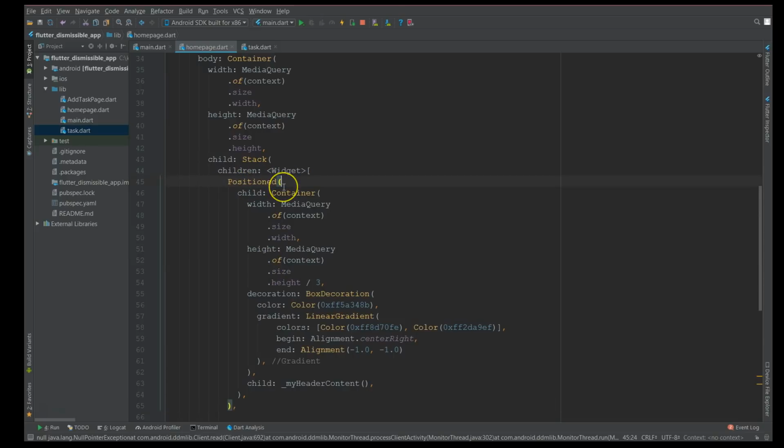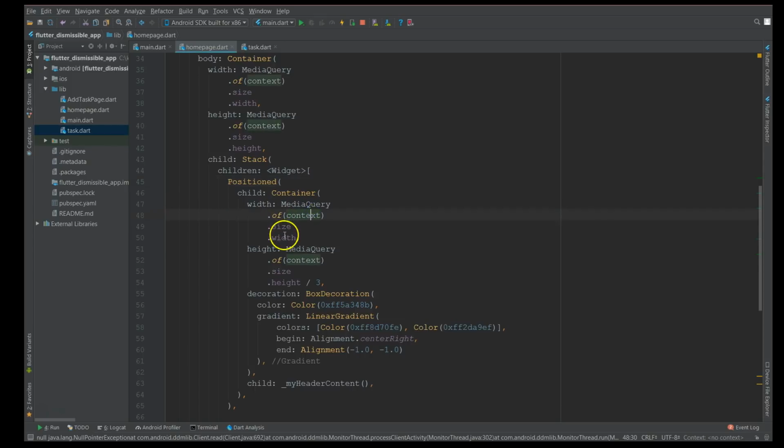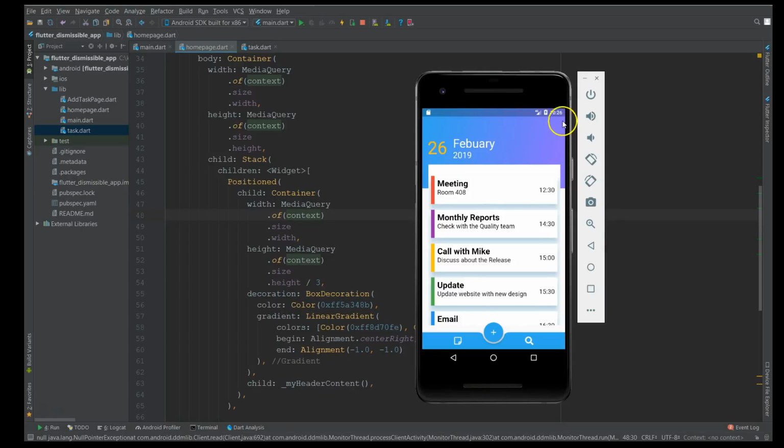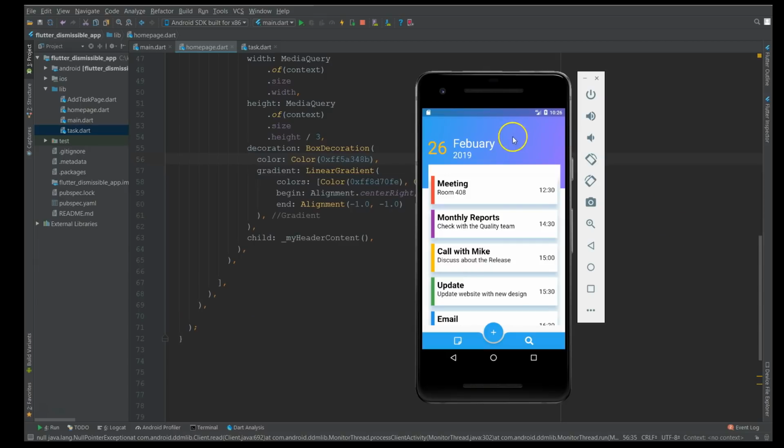So first one is a positioned widget. I've not given any position because there is no specific position. The width is the entire screen, the height is divided by 3 because I wanted a certain height for this container. Then I've used a box decoration with a particular gradient so that I can get this gradient effect. If you want more details about how to add a gradient, I've done a separate video about it, and I'm going to leave a link in the description so you can definitely view the videos related to the gradient.